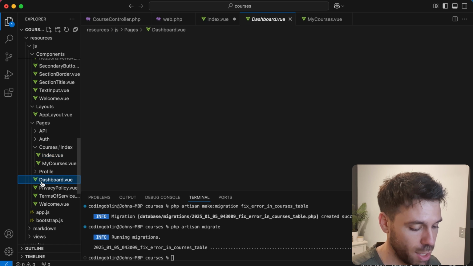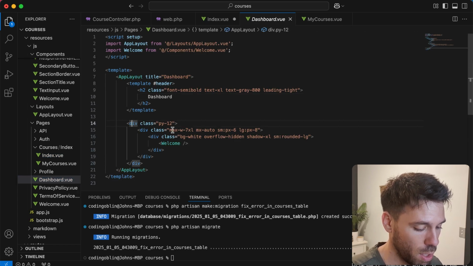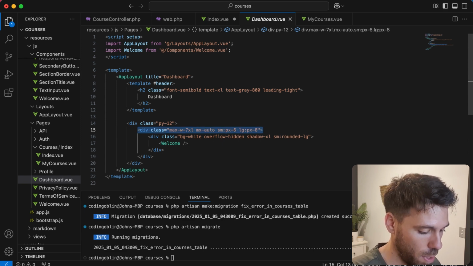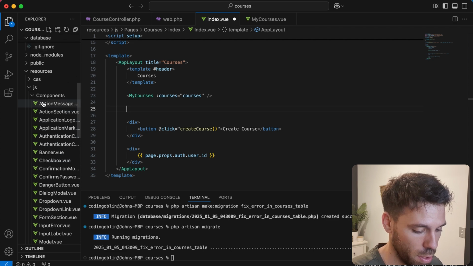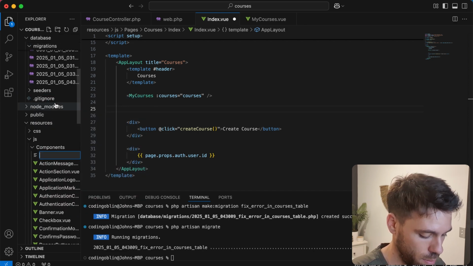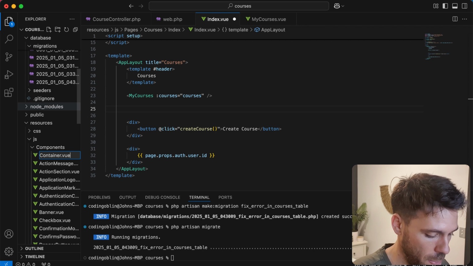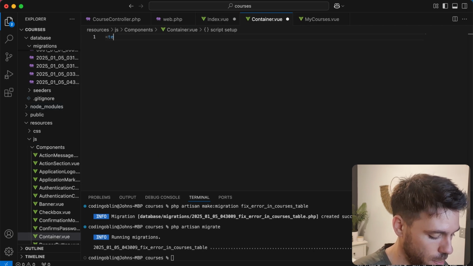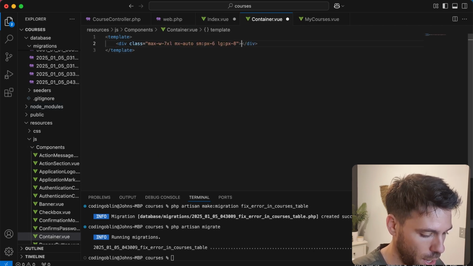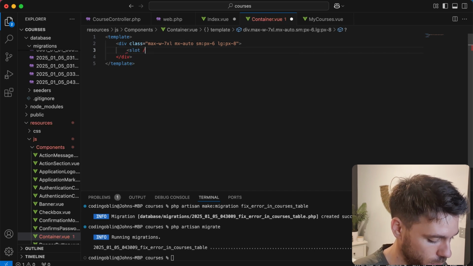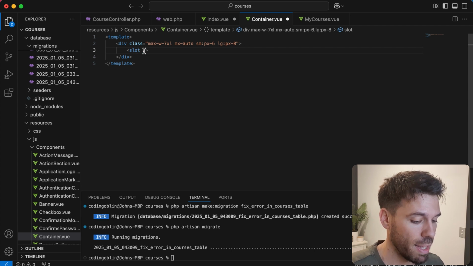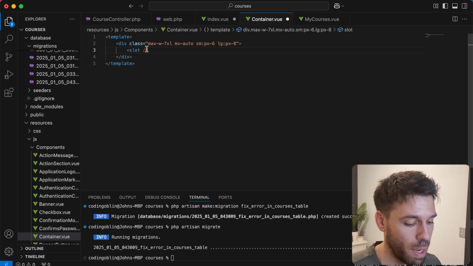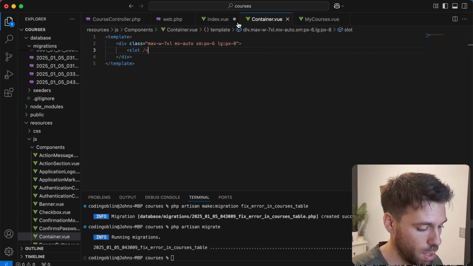This is what Jetstream uses. So we're going to copy this and use it for our container ourselves. I'm going to make a new component up here in this components folder, and we'll call it Container.vue, and it's only going to have a template. We're going to paste that in and put a slot in there. Now when we include this container component, anything that we put in between the container tags will be output here.